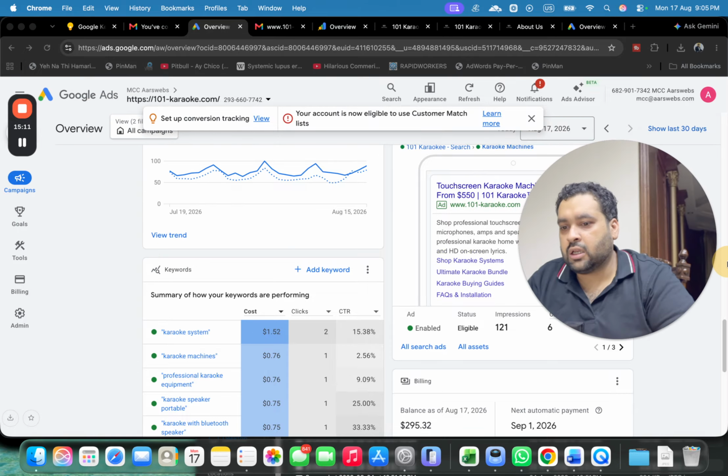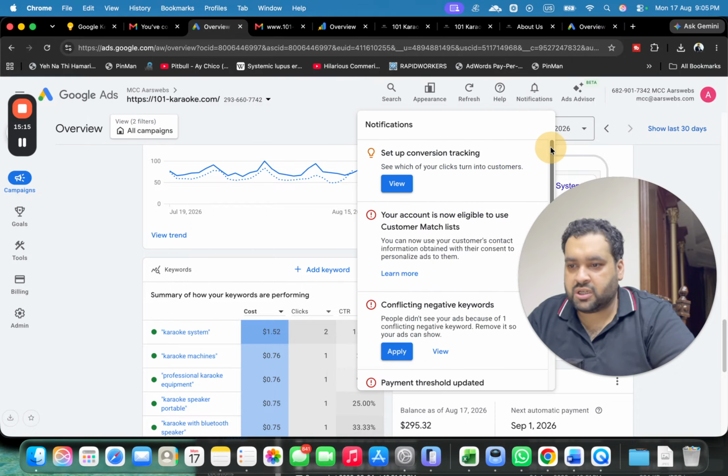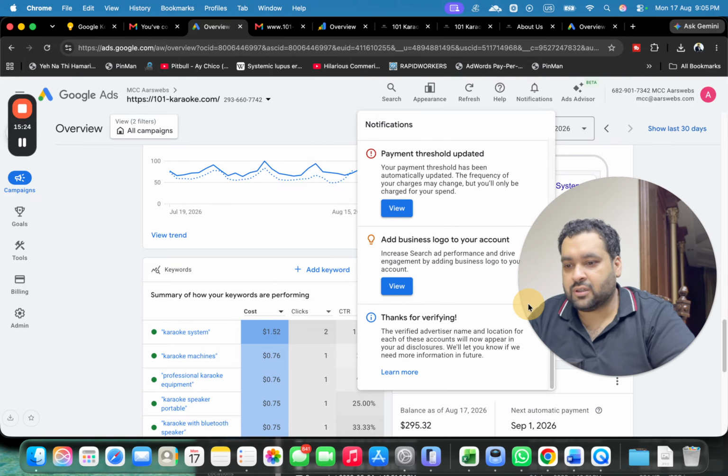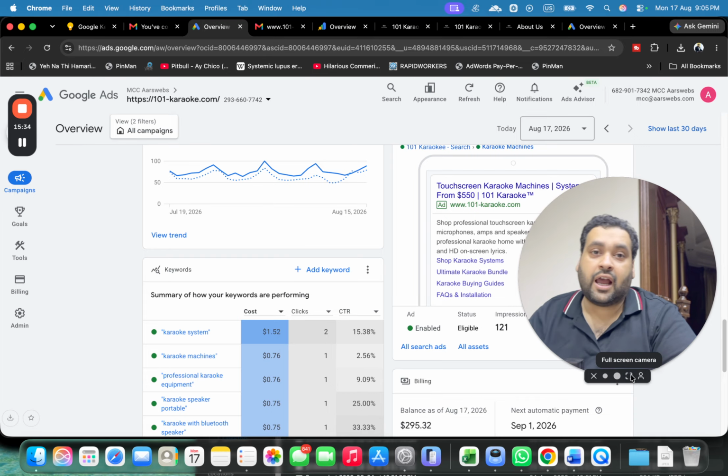If you look at the account, set up conversion, you can see the client still needs to do the conversion tracking, which is why I highly recommend getting Google Ads management as well. The account is verified, the Google Business logo needs to be added, and a payment threshold has also been added with the frequency of the payment. So yeah, this is a successful case study for Google Merchant Center, Google Ads Restoration.